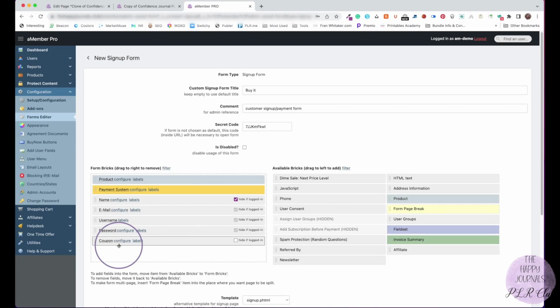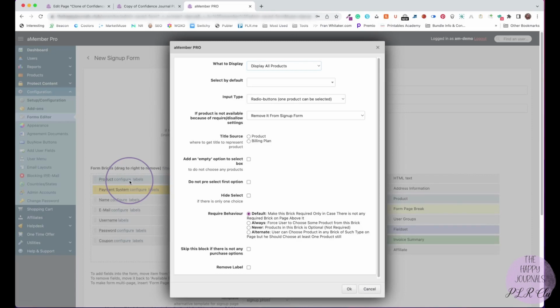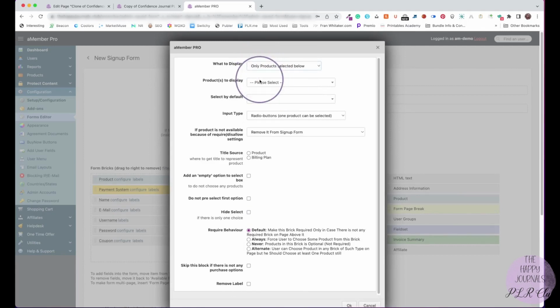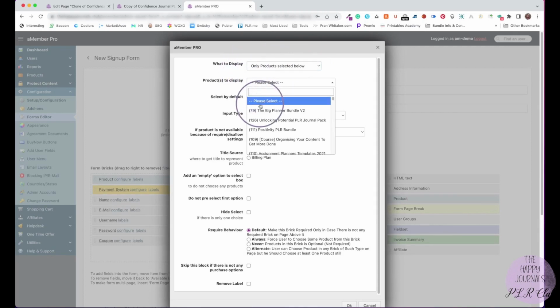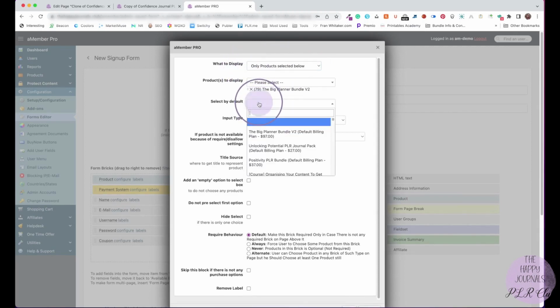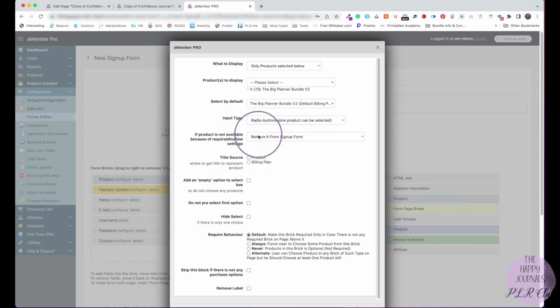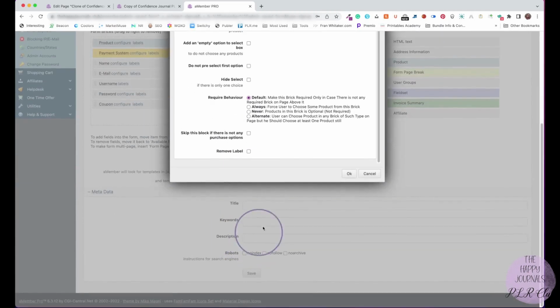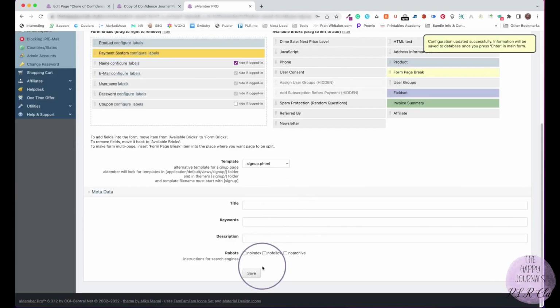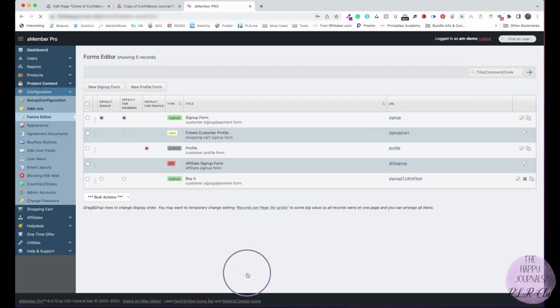To make sure the right product shows up when someone clicks your buy button, we need to go in and configure the product block. So, click this configure link here. This will open up a pop-up for you to add all your product details. For this example, we just want one product to show up. So, we'll choose only products selected below. We'll then select a product. And we can probably ignore everything else because there's only one option. So, we'll click OK. Then we'll save the page.